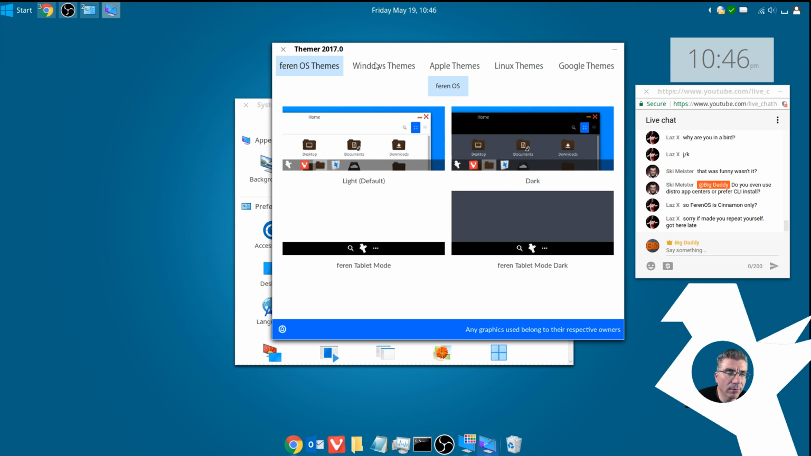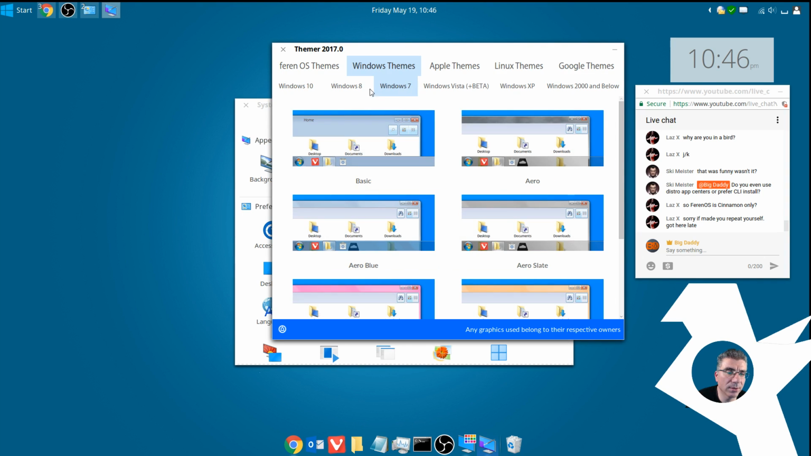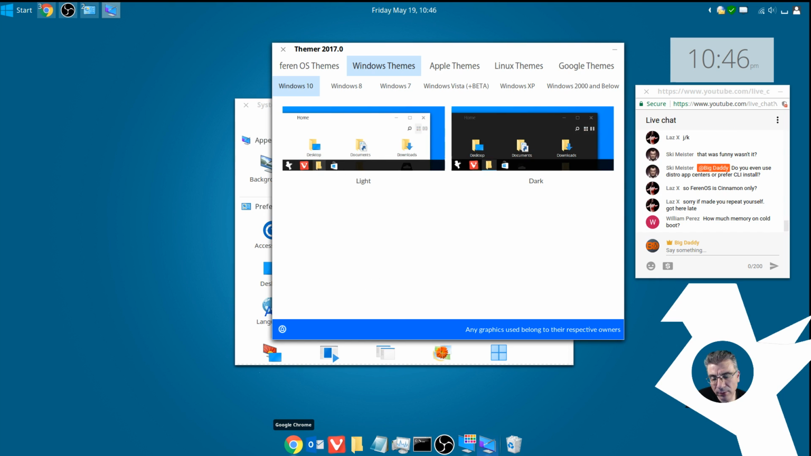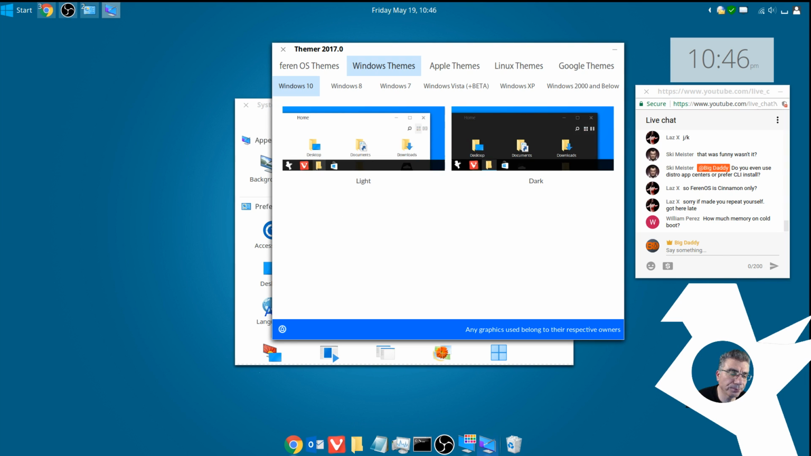But you have all of these themes to choose from: Windows 10, Windows 8, Windows 7, and they're not just themes. It's not just the window borders and the colors. It changes the desktop. It moves the panel to the bottom. Like if you chose Windows 10, it moves the panel to the bottom. It changes it to a Windows 10-esque menu with the Windows 10 colors.